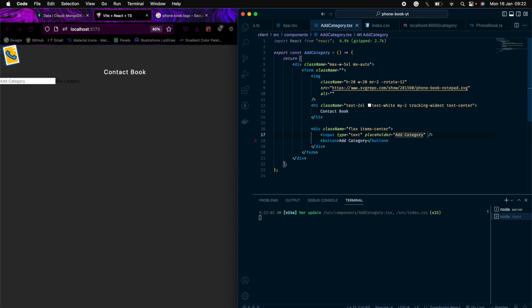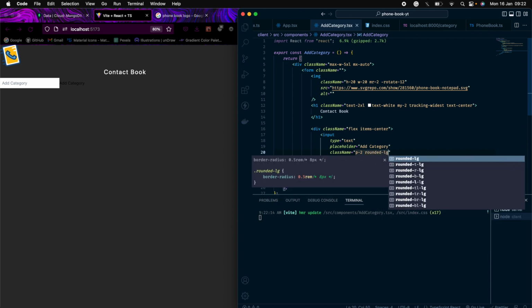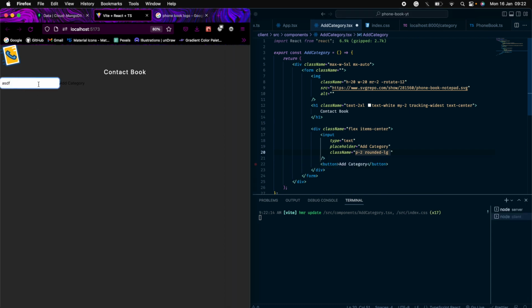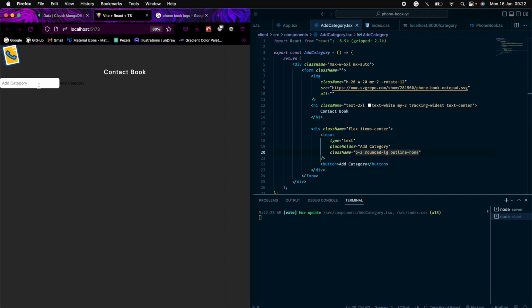Save that. Okay, and now let's style it. So padding of 2 makes it bigger. Okay, rounded corners I need, so rounded LG. And as you can see here, whenever I click, there's an outline. I don't want that. If you don't want that, there's another class called outline none, if I'm correct. If I save that, now you can see there's no outline here.